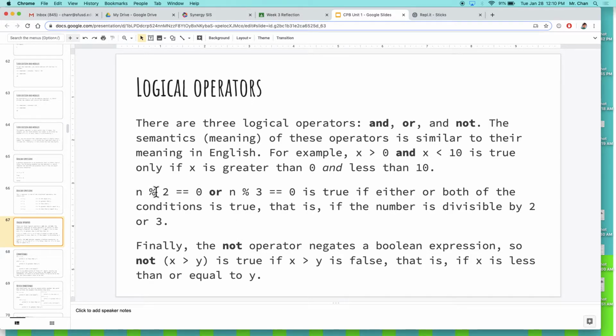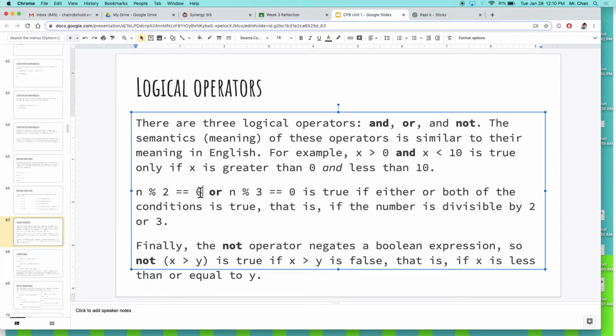Like n mod 2 equals 0, so it's divisible by 2, or it's divisible by 3, right? When we talk as humans, the English language, most of the time matches what we think about and, or, and not, right? Not true is false. Not false is true. And it's the ands and ors that you play with more to get more complicated rules.